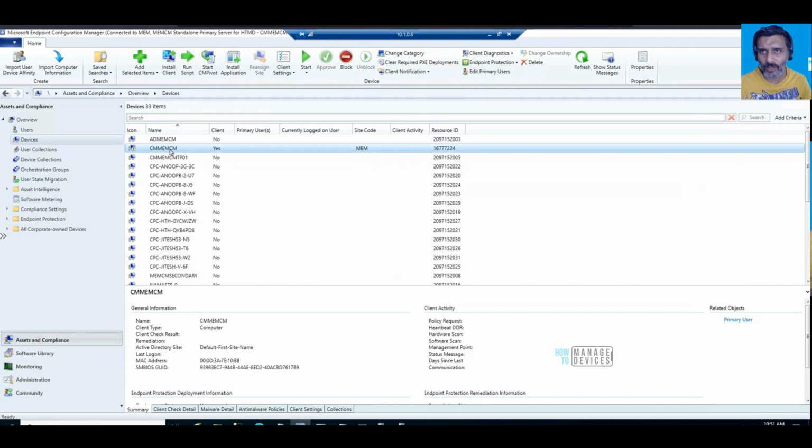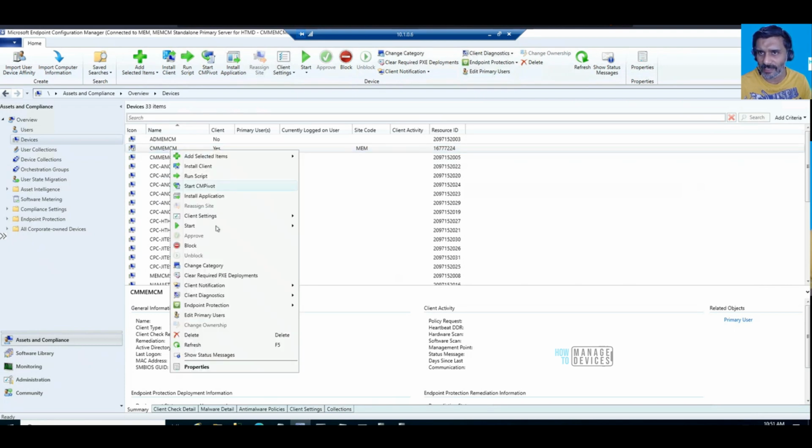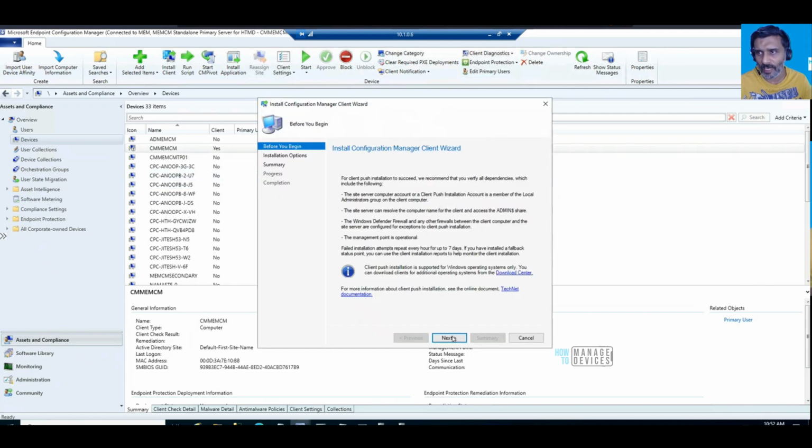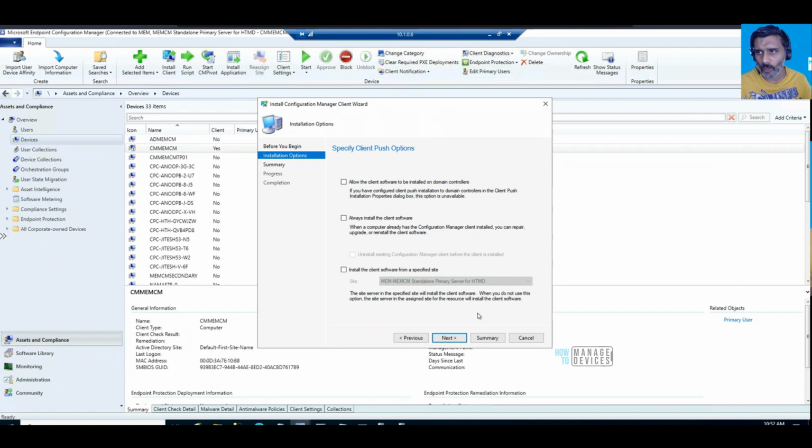The other method of client installation for the servers is you can use the client push method for each server. I think for testing purposes, that also can be used, right? You can see there's an option called Install Client from here. If you click on that, you will need to go through the installation wizard for client push, okay? And you will have to go through all these details. I'm going to put a link in the description of this video that will explain this exact process with all the troubleshooting, etc.